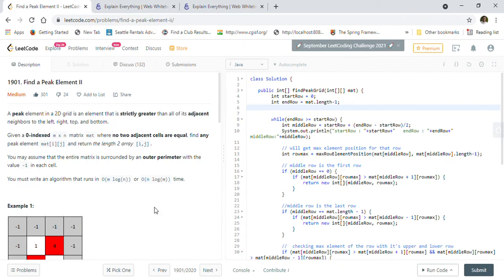Welcome back friends. Today we are going to solve LeetCode problem 1901, Find a Peak Element 2.